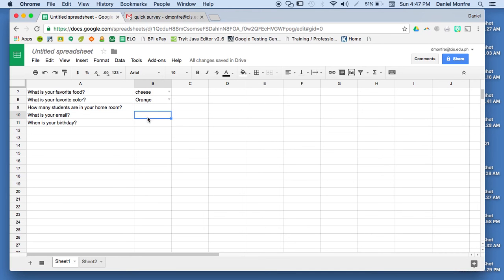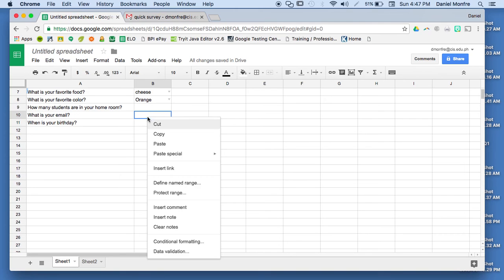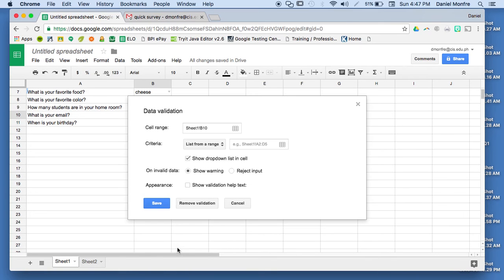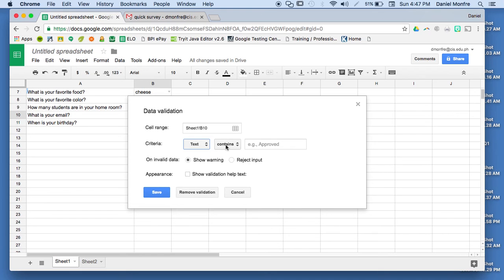The next question that I have is, what is your email address? So again, go to data validation. And now we're going to select the text option. And we can say contains, does not contain, equals. But I'm going to use this one here that is a valid email address. You can see there's also an option for is a valid URL. And that's the only thing that I need.